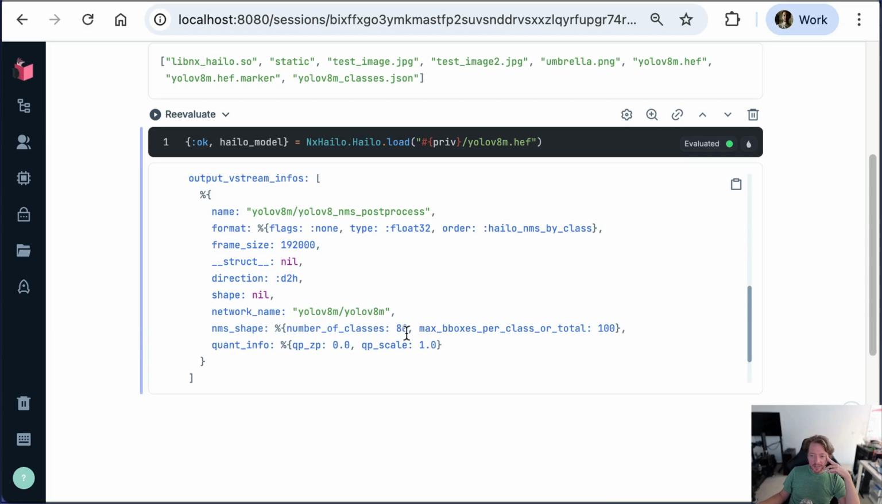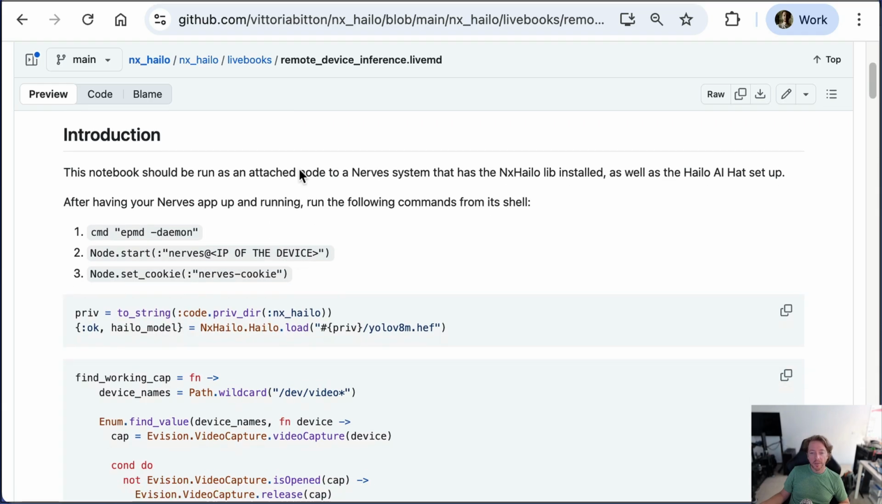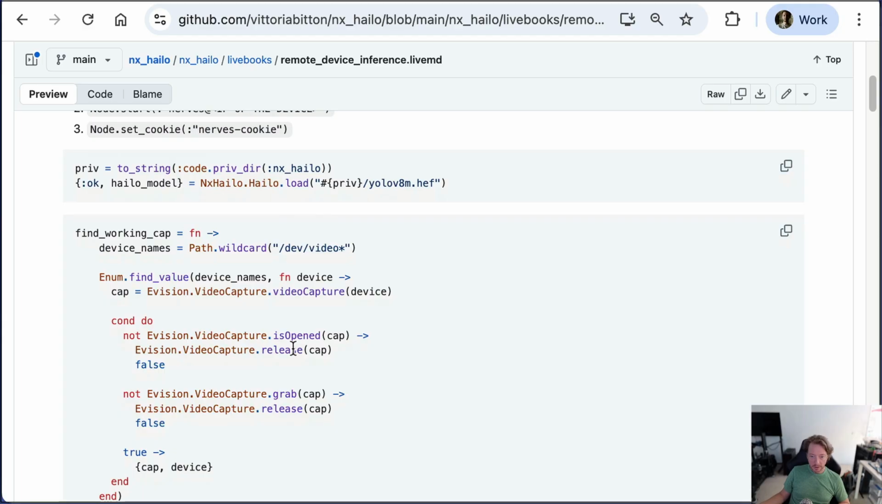So number of classes 80, number of bounding boxes per class 100. So which means we are really close to the standard model. This model usually has 8,400 detections, and here we have 8,000 detection candidates. Inside, you can follow here, we are following the Livebook in Victor's NxHailo repo.